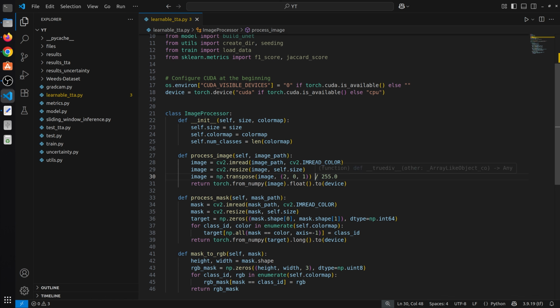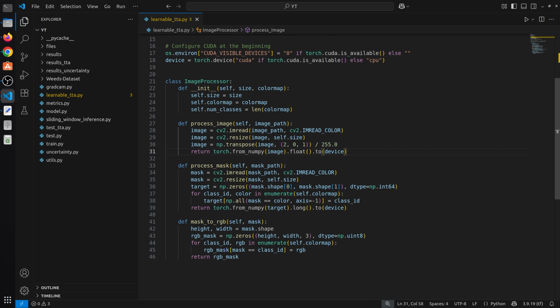Then we normalize this image's pixels by dividing them by 255, that is the maximum pixel value. So it converts all the pixels to the range of 0 and 1. Then we convert it into a PyTorch tensor and we give it to our device. According to everything, it should use CUDA, but if there's any error, it's going to move to the CPU.